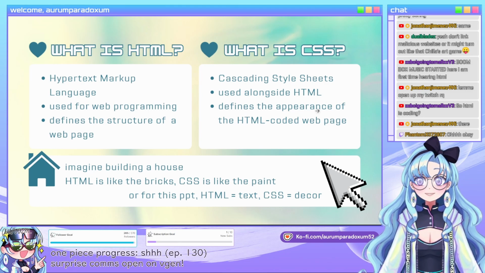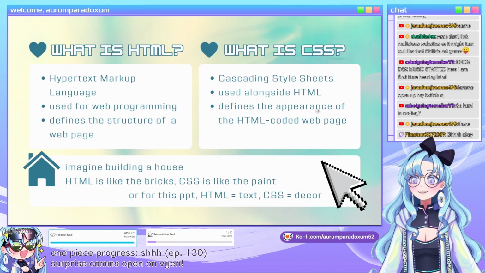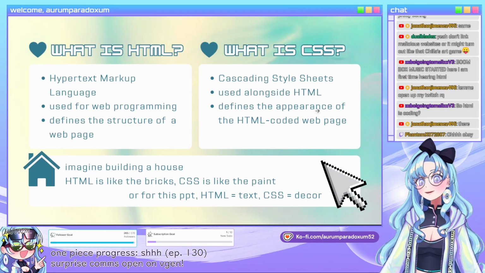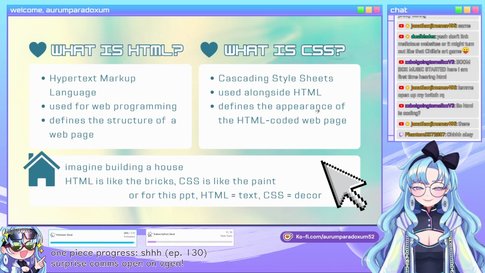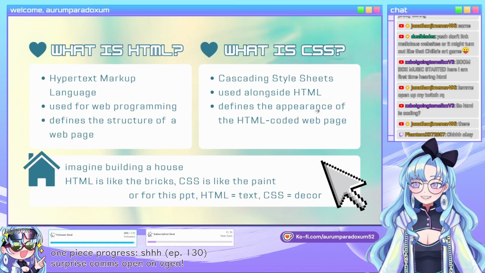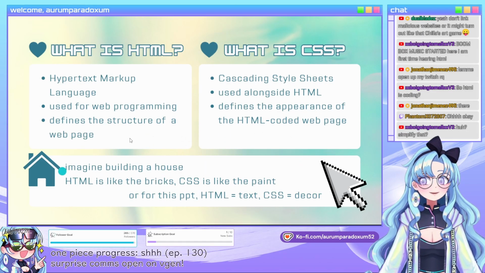CSS stands for Cascading Style Sheets. It's used alongside HTML and it defines the appearance of the HTML coded web page. There's also JavaScript, but we're not going to get into that right now. We're probably not going to get into that for a long time. JavaScript is scary.